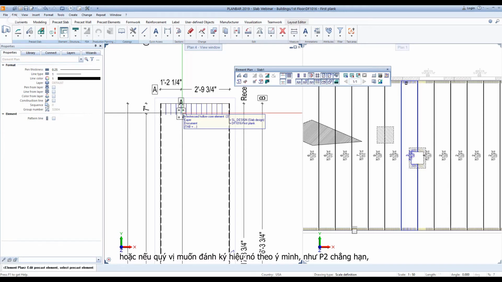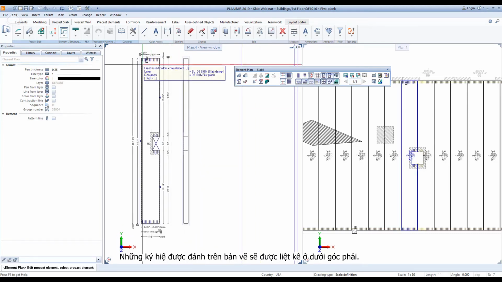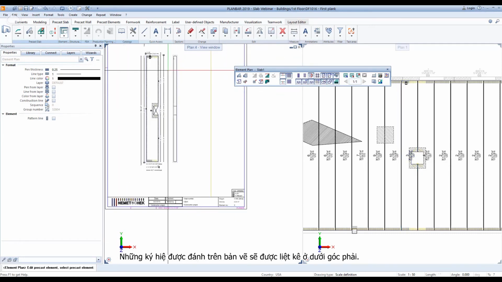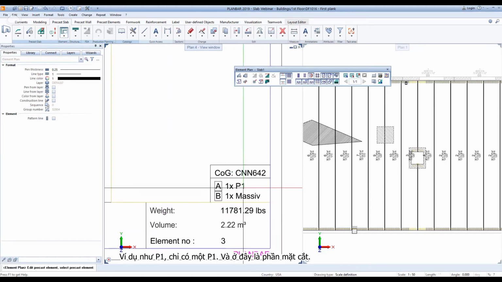Or if you want it to label it exactly what it is, because right now my name for that embed is a P2, you can make it a P2. Right now I just have it labeled A. That way it's less in the plan, in the view there, and it just brings it in down here. So the P1 is just one P1.